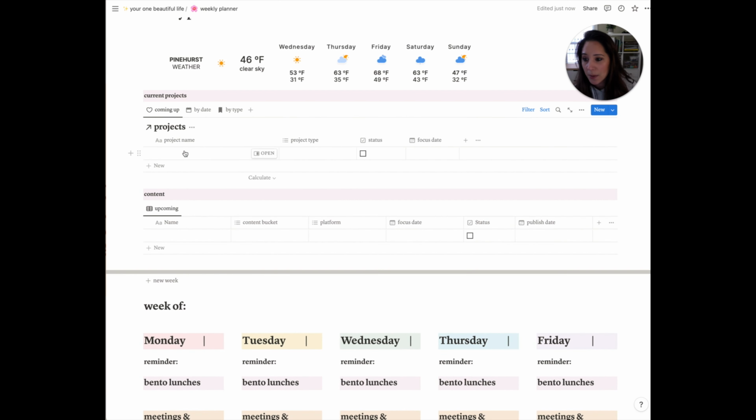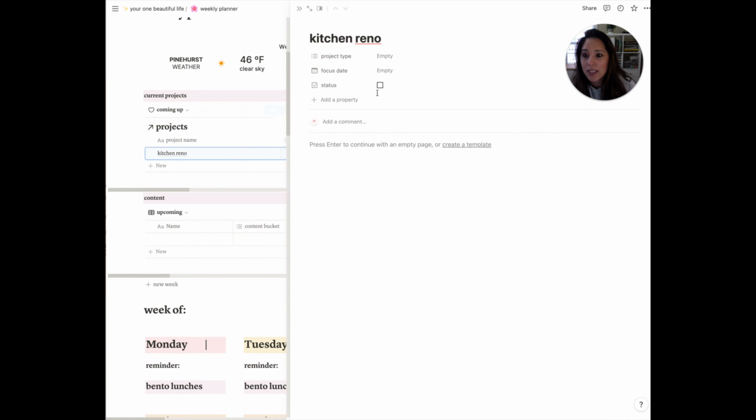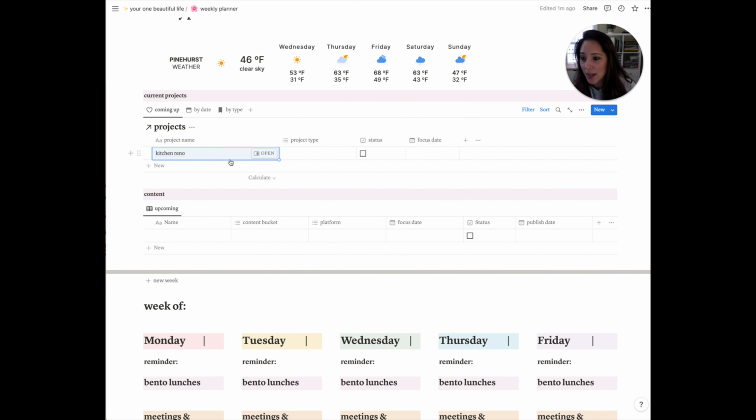And you can just type in, like, I don't know, kitchen reno or something. And then once you have that, you just tap here on this little open, and it brings up a whole page where you can plan your kitchen reno. It's awesome. I absolutely love it. And you can add, like I said, more categories here. You can add comments in there, or you can just type your notes in here. It is so much fun to just track all of your different projects this way.